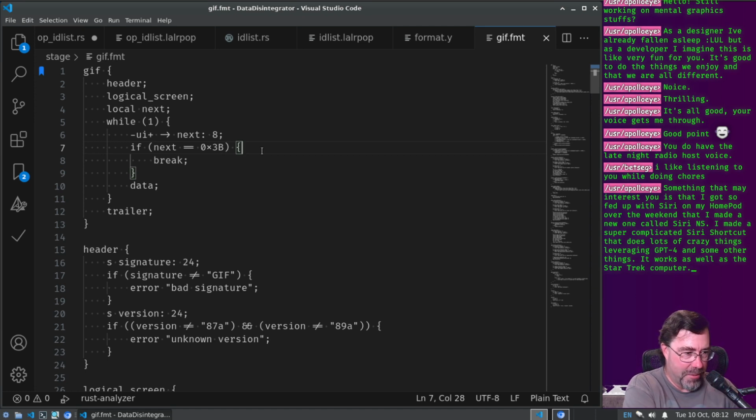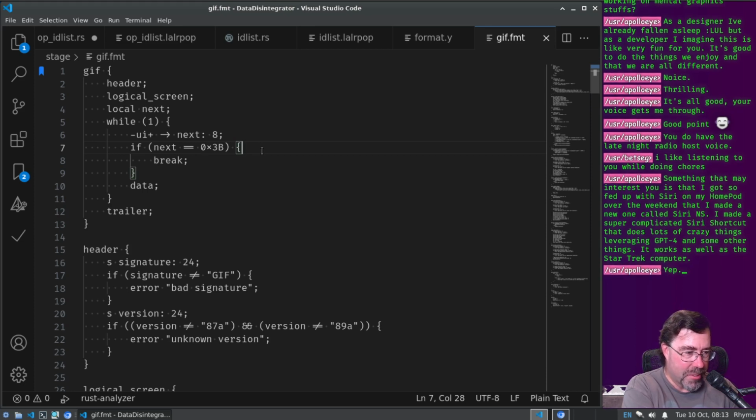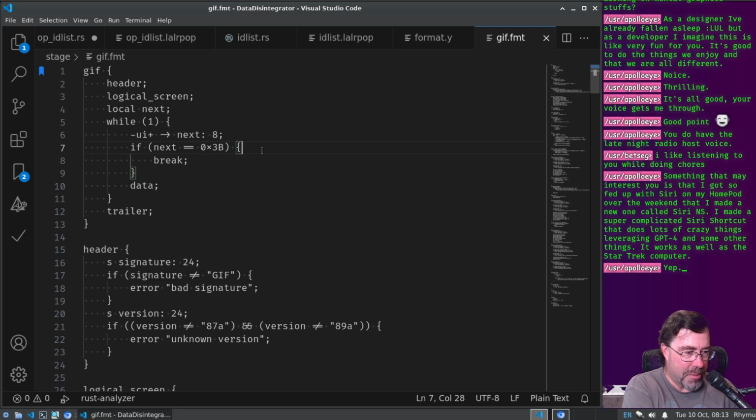Get back to work. Something that might interest you is you got fed up with Siri and your HomePod over the weekend and you made a new one called Siri NS. Made a super complicated Siri shortcut. There's lots of crazy things leveraging GPT-4 and some other things. Oh, really? So you're a card-carrying paying member of GPT? Because I started using GPT and I'm a freeloader, so I'm on 3.5. Works as well as the Star Trek computer. Hey, no complaints there. That's pretty sweet.